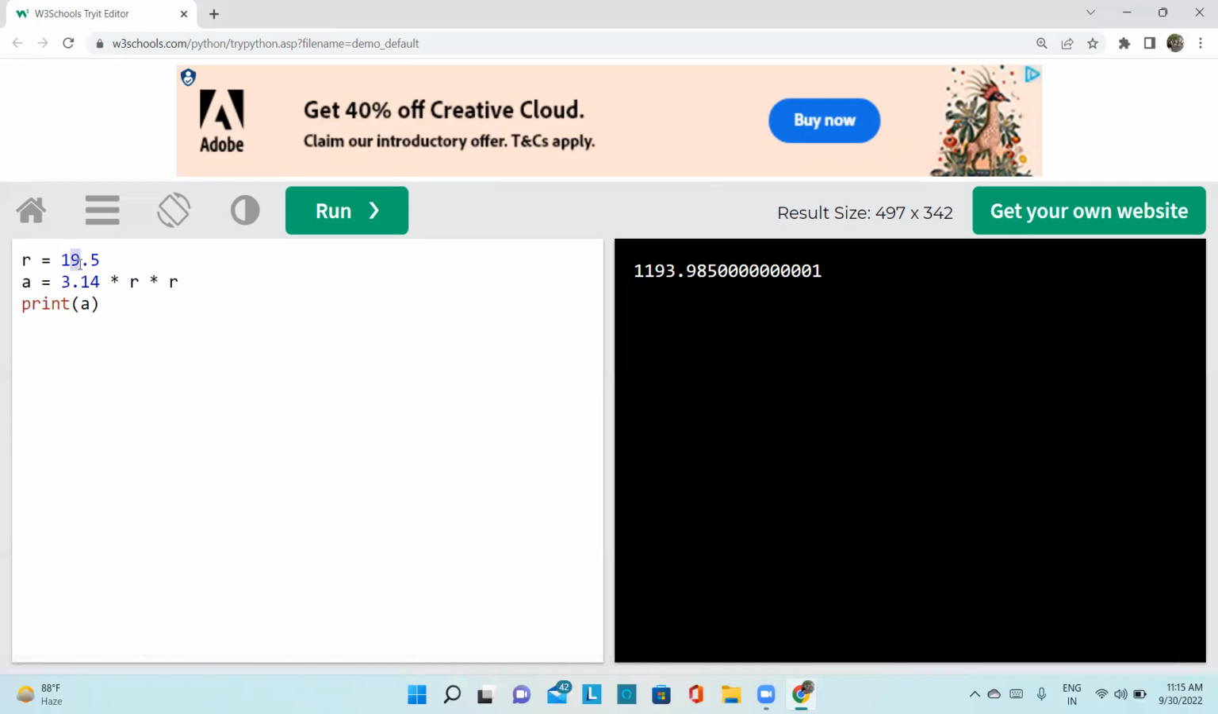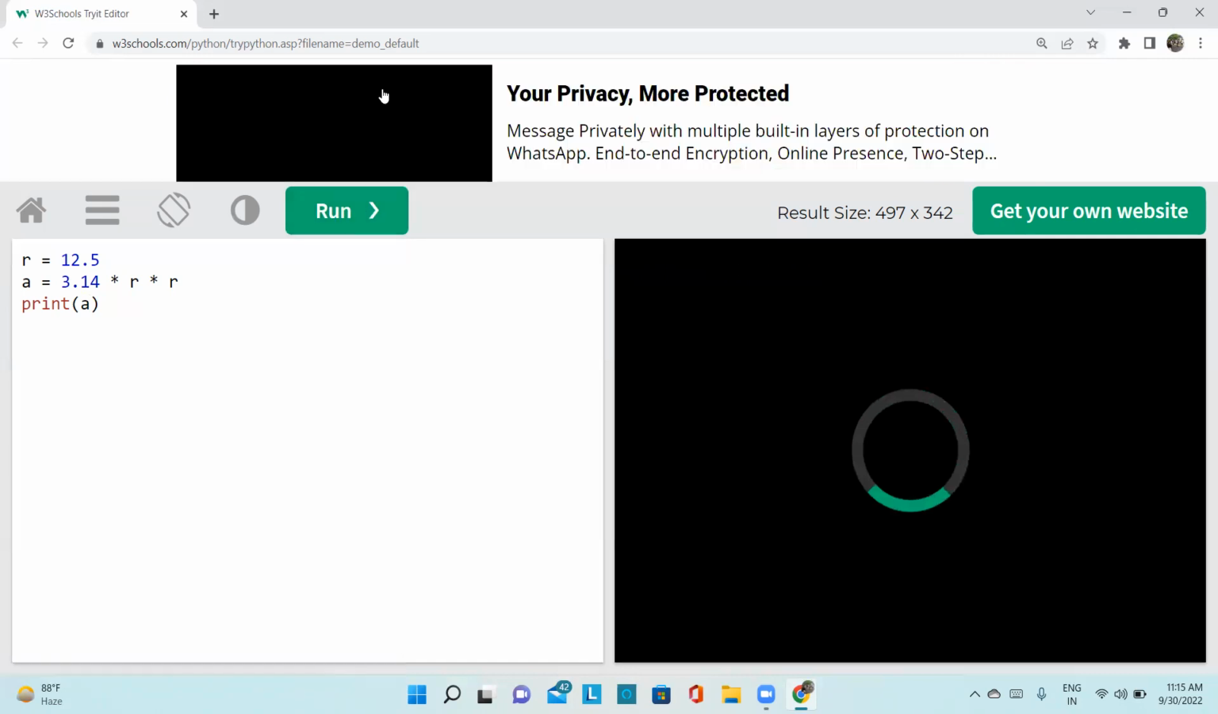You can change the value of radius. Suppose radius r equals 12.5, then area equals 3.14 multiply by r multiply by r. Here the value of r is 12.5. Print the a, so the answer will change now as we have changed the radius. So this is program number 1. You can take a screenshot to know the coding. Let's move ahead with the second program.